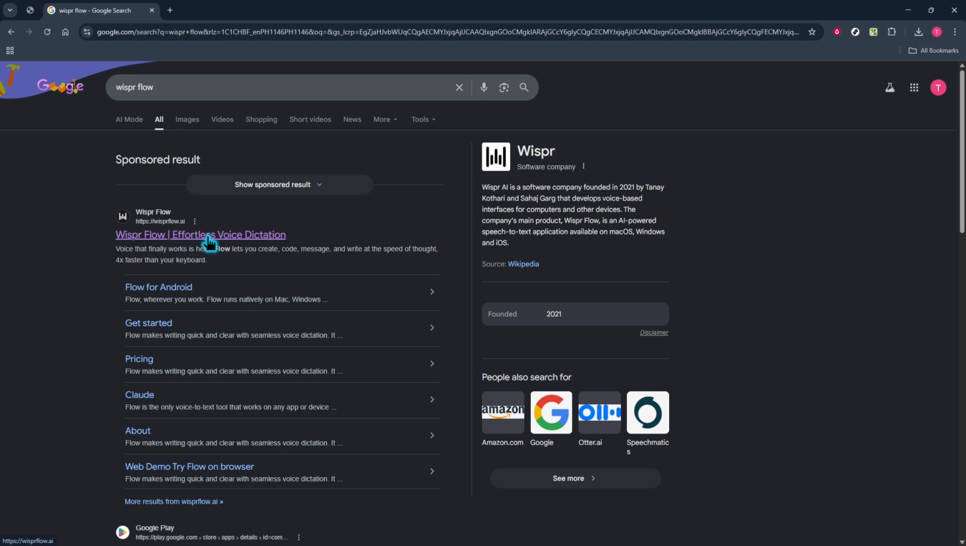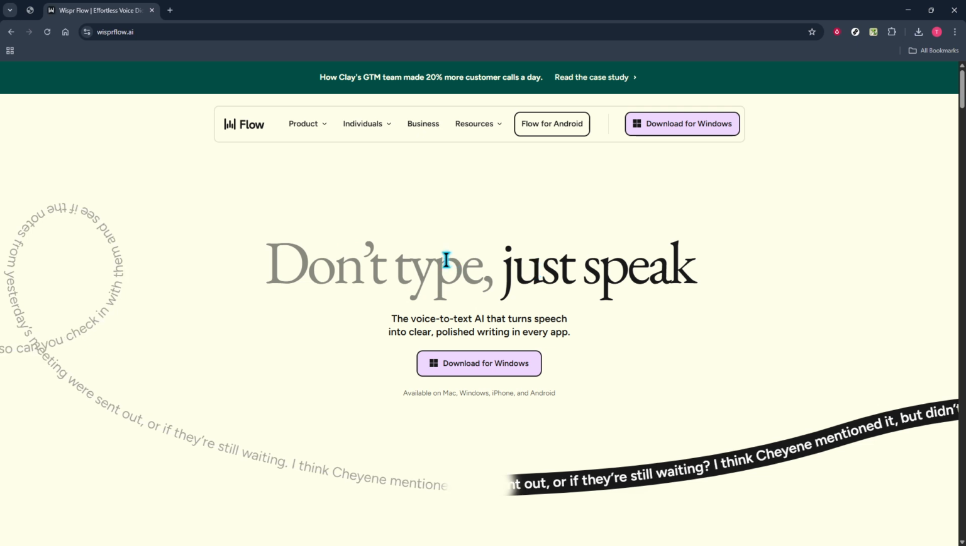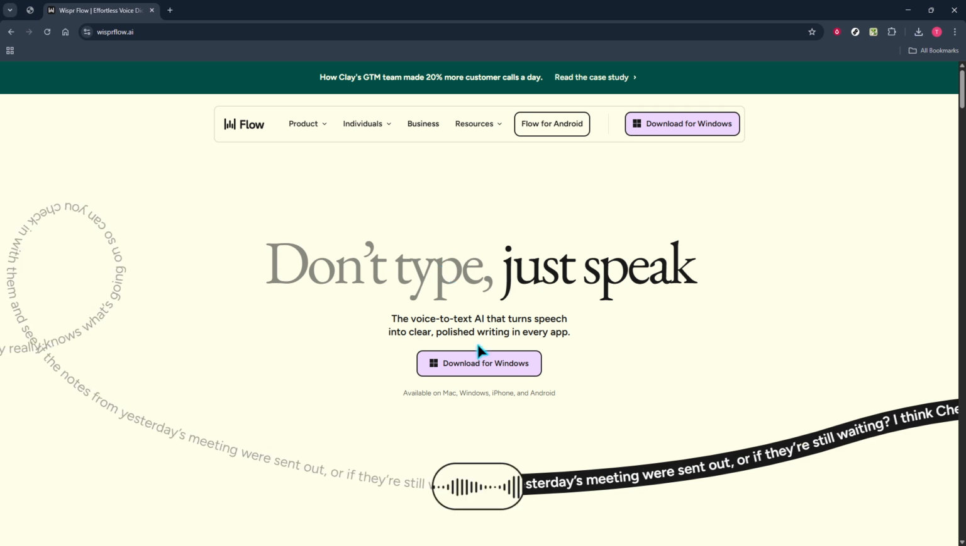Go ahead and click the Wispr Effortless Voice Dictation result to open the official website. Once you're on the home page, you'll find a prominent button labeled Download for Windows. It's typically at the top of the page or clearly highlighted in the Hero section. If the layout looks a little different on your screen, just scroll a bit or check the main navigation for a download link. When you're ready, click Download for Windows.